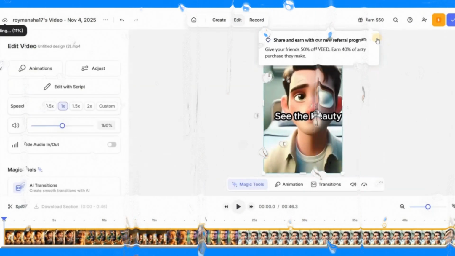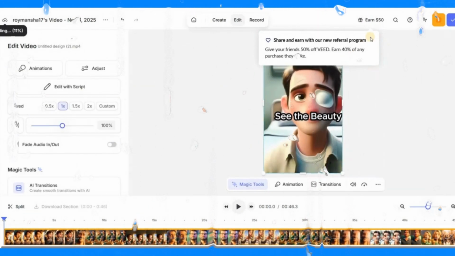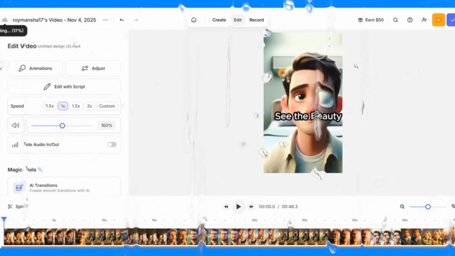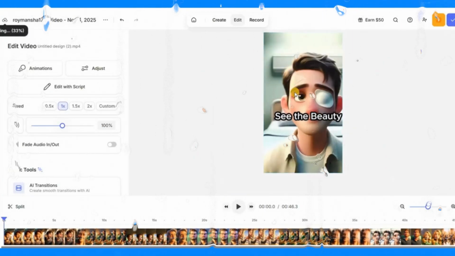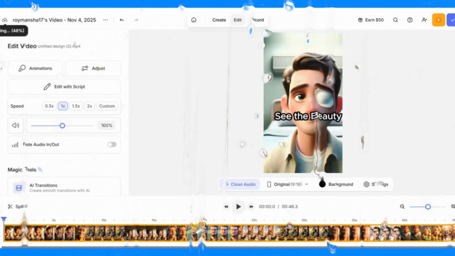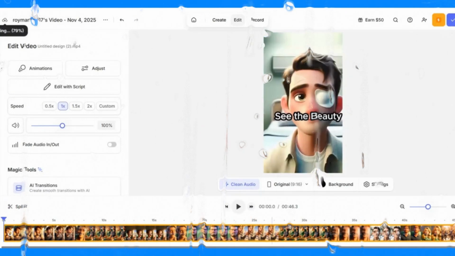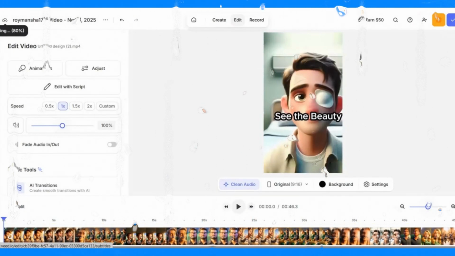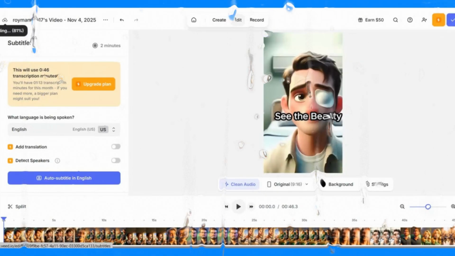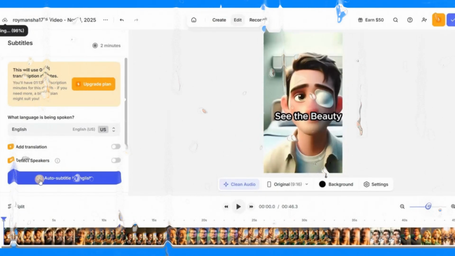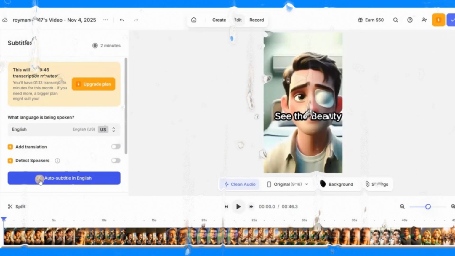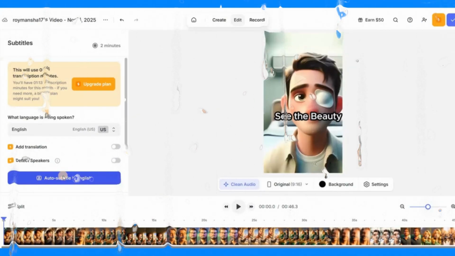You then adjust the video part from here, the scenes. You can split the video based on the timeline if you want. Now when it comes to subtitles, I click on the subtitles. I just click on auto subtitles in English.